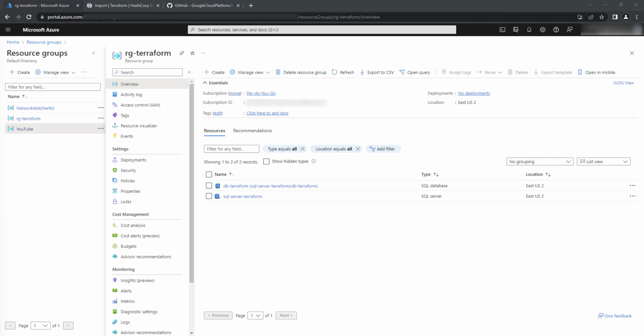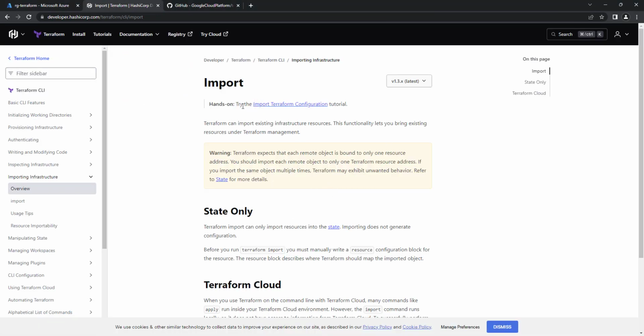Today we're going to talk about importing an Azure SQL Database into Terraform. The reason we're talking about this today is because if you have existing resources up in your Azure environment and you want to start managing them with Terraform, you need to first import them. Today we're going to use the standard import command that Terraform provides.